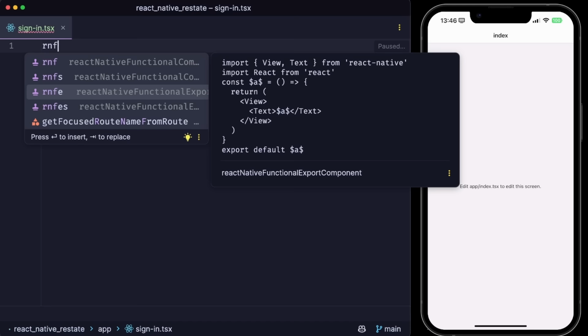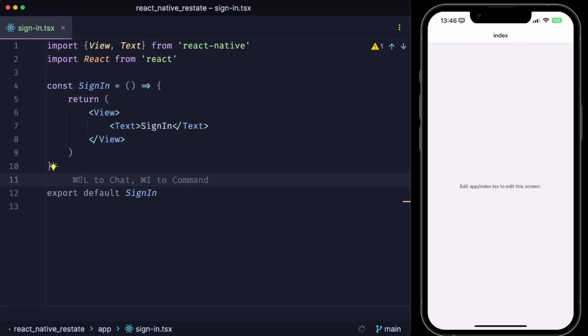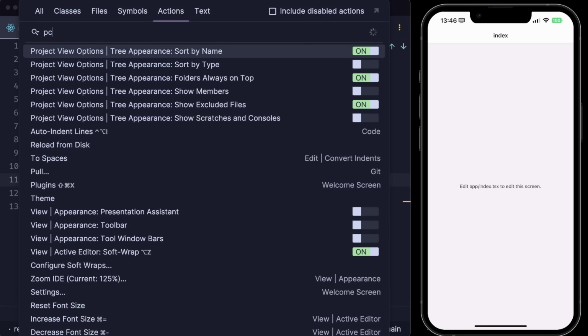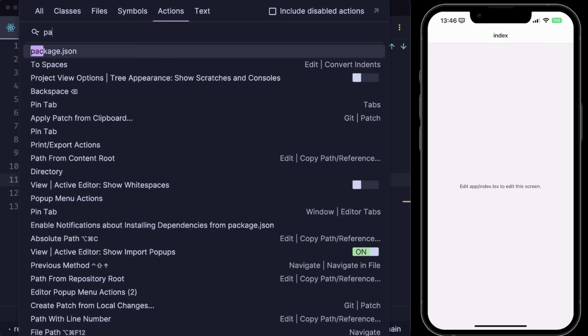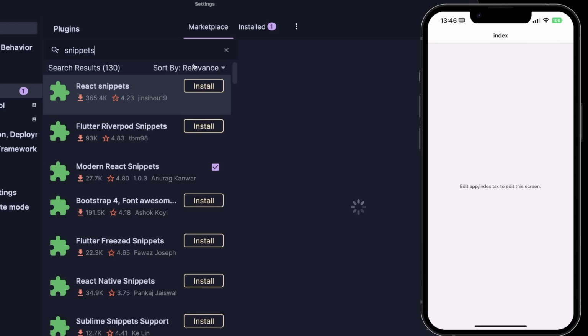So it's rnfe, which is a snippet that quickly creates a new React Native component. You can get the snippet by heading over to your code editor and then heading over to plugins or packages. And then you can search for something like React or React Native snippets. You should be able to very quickly find it. In this case, I'm using modern React snippets.